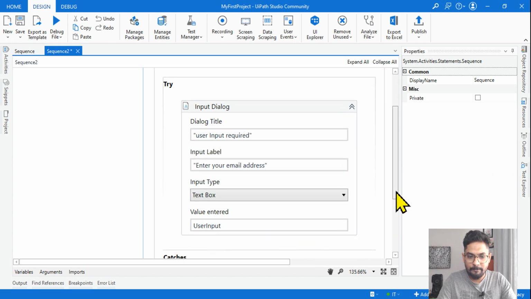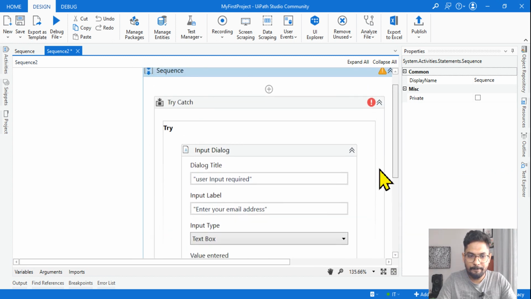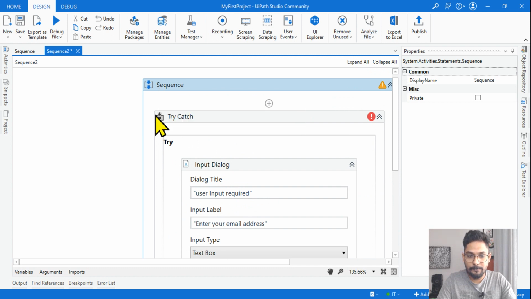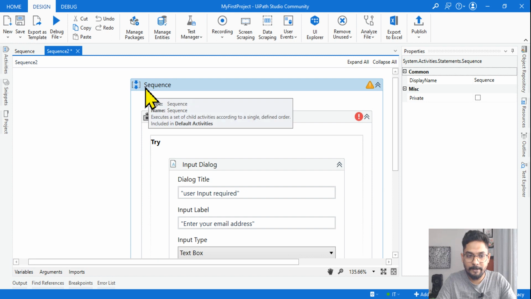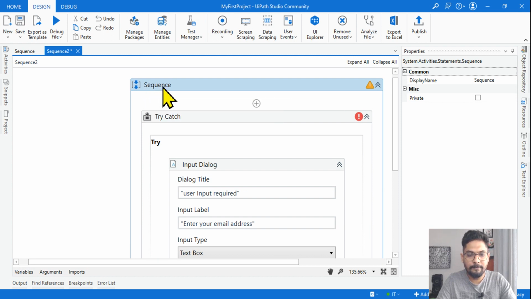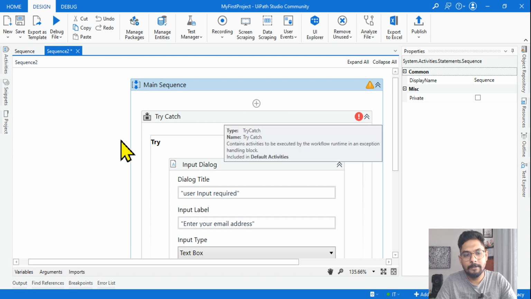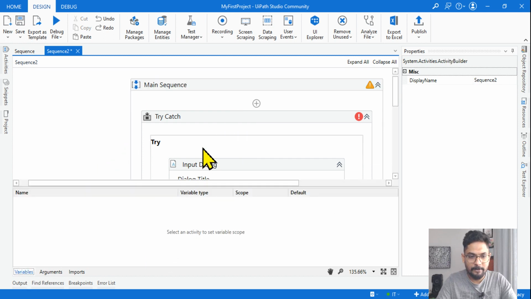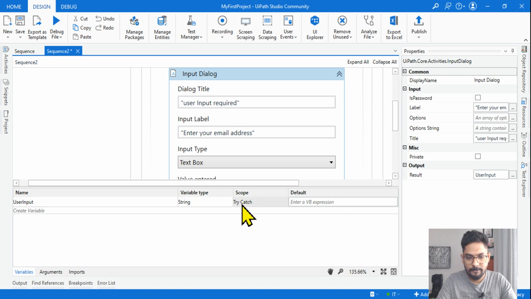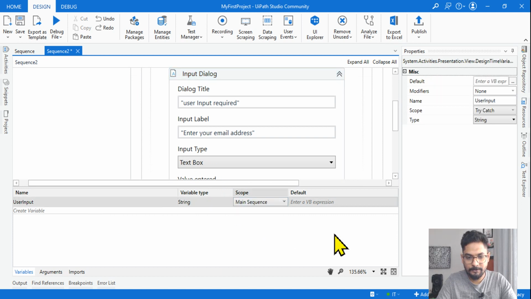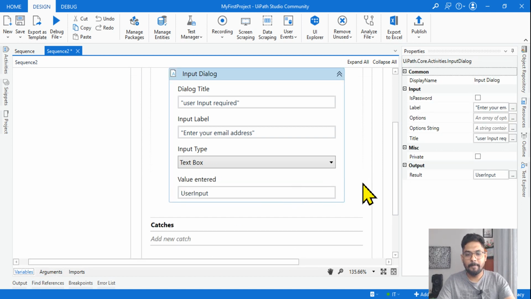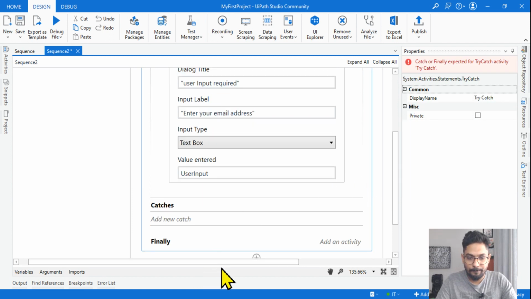Now the user input variable, we need it everywhere. The best part, when you are creating a sequence, there could be multiple sequences in your workflow. So it is better to rename them so that we can define a proper scope. So simply click on this name, then type main. Simple. Now because I have created a variable, let's see that variable first. So I'm going to expand this to main sequence. Simple. Great.